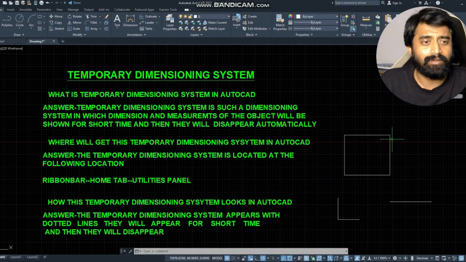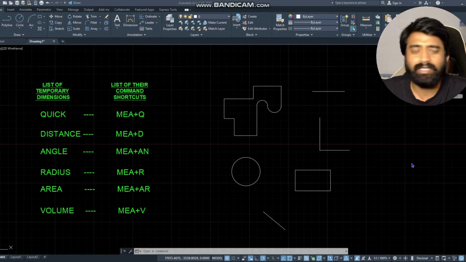Okay, after this we will see the temporary dimensions in detail, one by one. Total there are 6 temporary dimensions: one is quick, another is distance, another is angle, radius, area, volume. They are located here. One by one we will check.